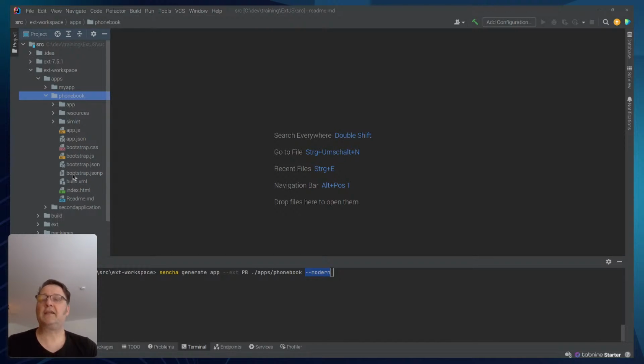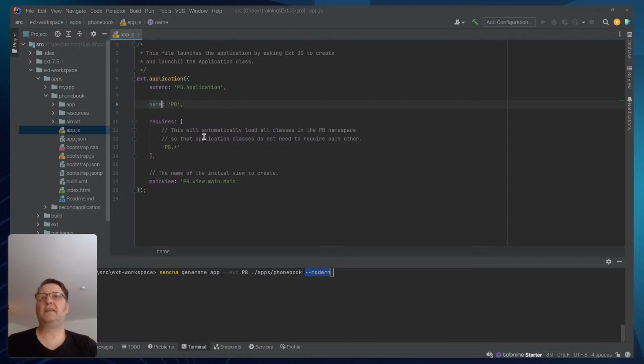And the first thing I would like to talk about is the app.js. There is a lot of information in here which you have to understand so that you can really use ExtJS to its best. So the first thing we see in here is this extend.